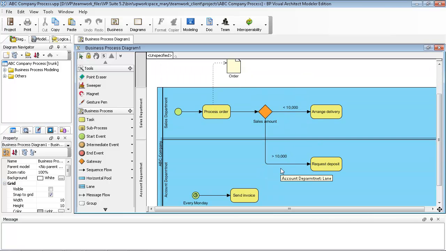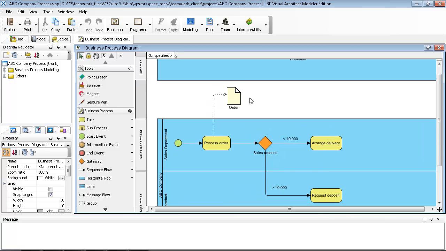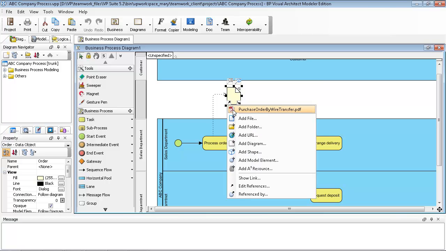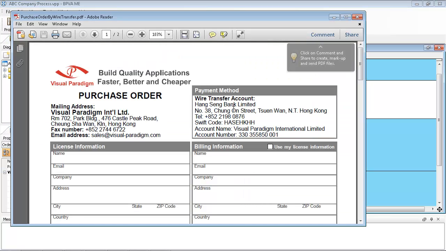So I see John's projects without checking email, copying files from the network drive or things like that. And the most important thing is if I have a reference in the purchase order by wire transfer, I just need to click and you can see I can have the files here. And same for me, if I make a change on the process, include more files, etc., I just commit to the server, then John can get the same thing as me.